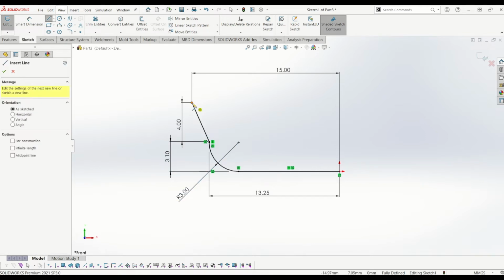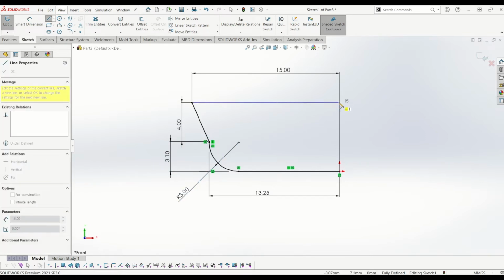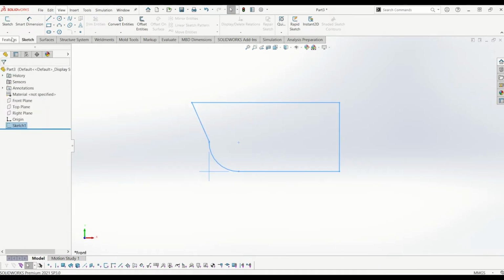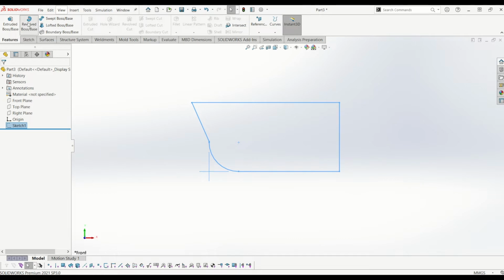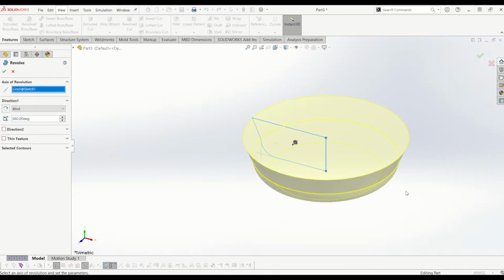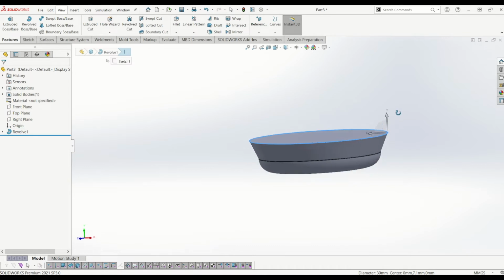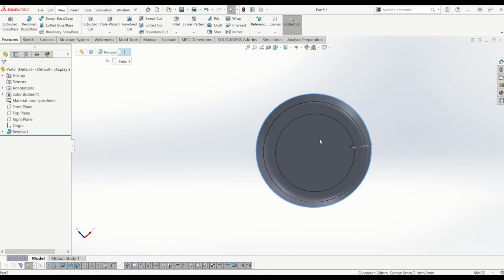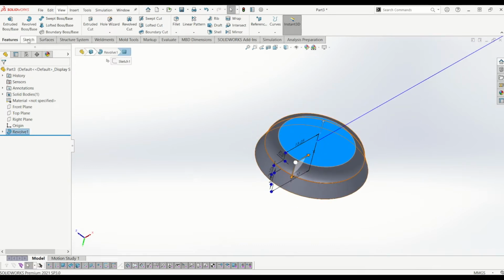I'm going to just close this sketch with two lines, so it'll let me revolve it. So I'll exit that and then go to Features, Revolve, and now it's automatically selected the sketch. I'm going to click the axes that I want to revolve it around, which is the center line, and tick that.